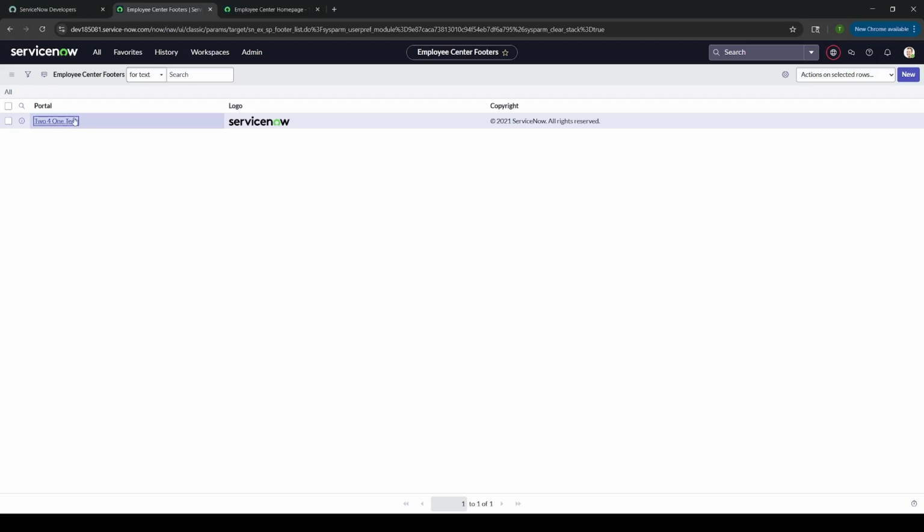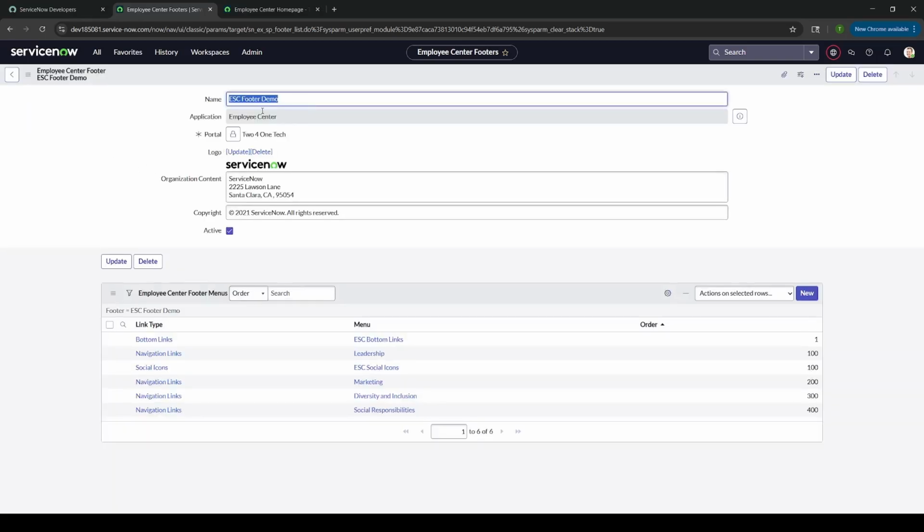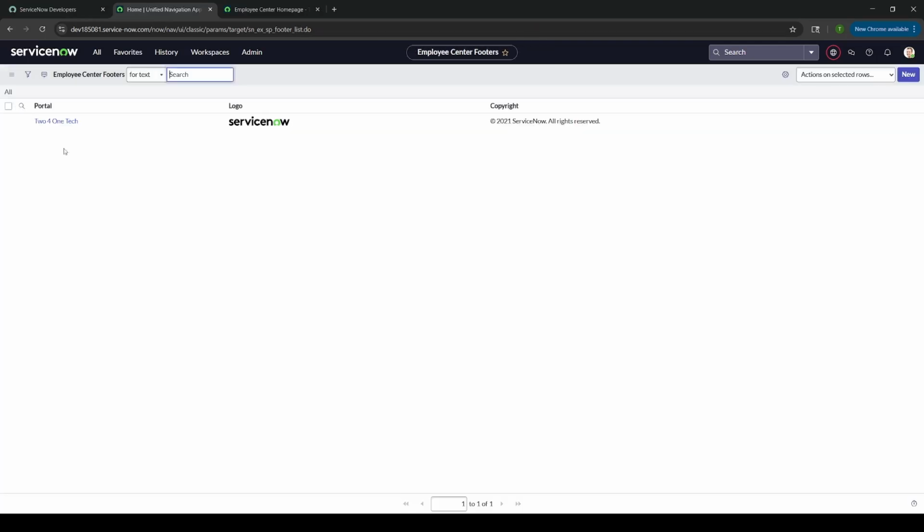And when you click on this, you'll see that it's got demo information in here. The footer is actually called demo. So we don't want to use this one. We're just going to mark it inactive for now. And then we'll create a brand new one.